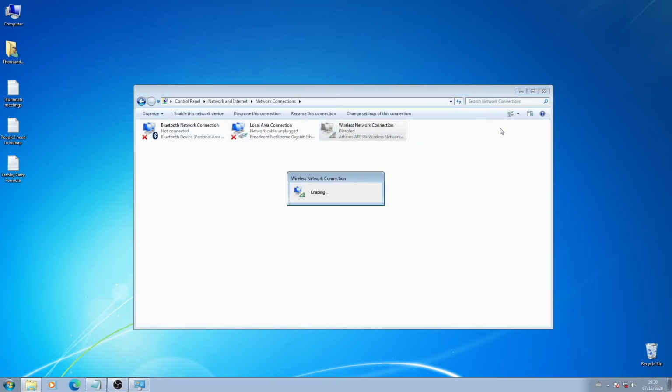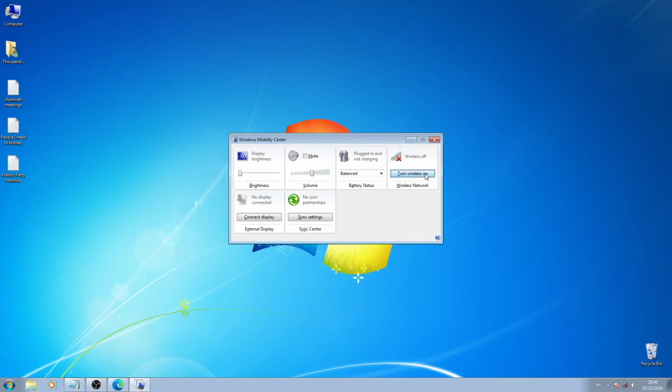This, as you can see, is a bit slow and can get annoying if you have to do it a couple of times. This is where the Mobility Center comes in. You can enable or disable your Wi-Fi with just a single click.